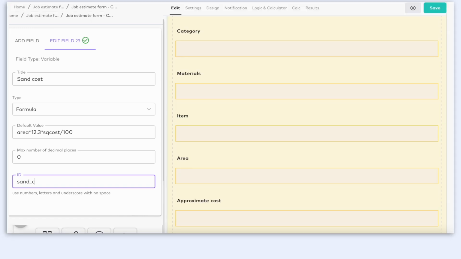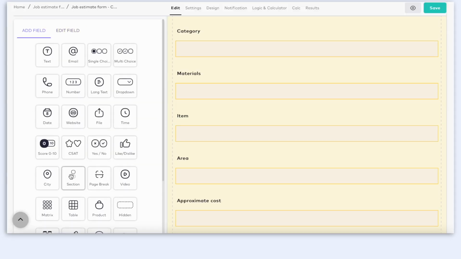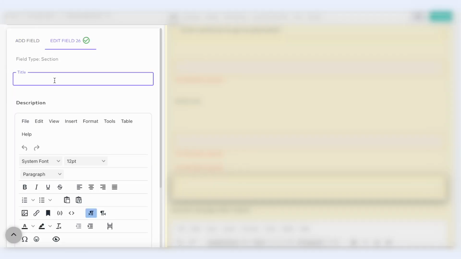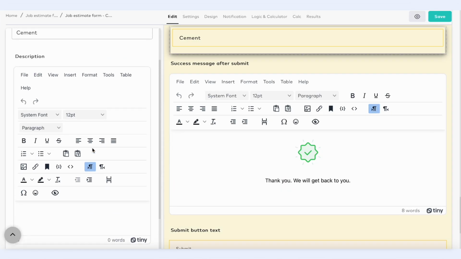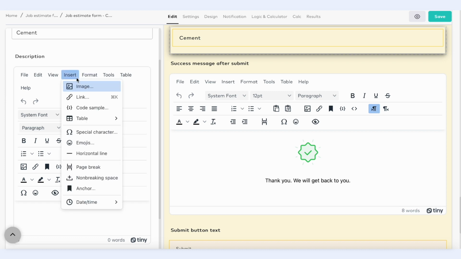Awesome! Now let's add a section field to show the final cost of cement. You can do so by piping the final value of the cement cost variable. Just put the field's ID in double parentheses and you're done. You can also make a table in the section field to show all costs of materials and then sum them up in a separate variable field to calculate the total cost of all construction materials.